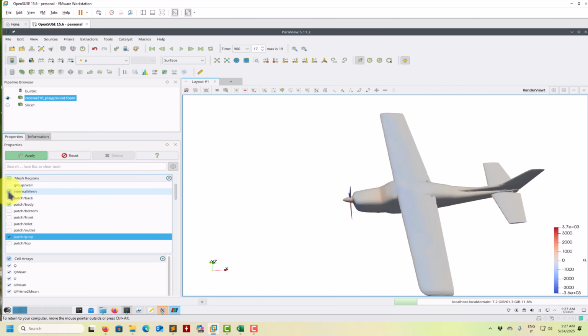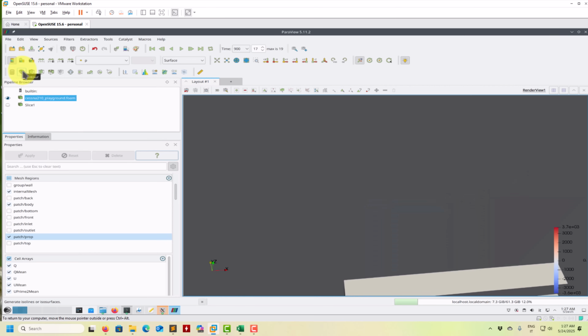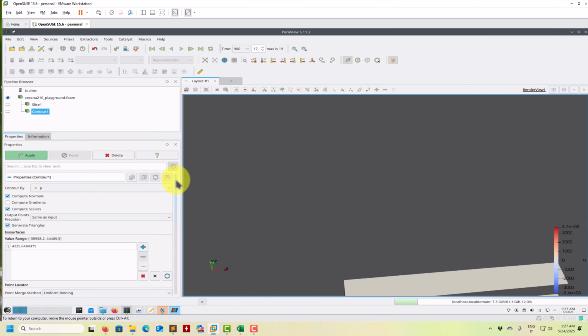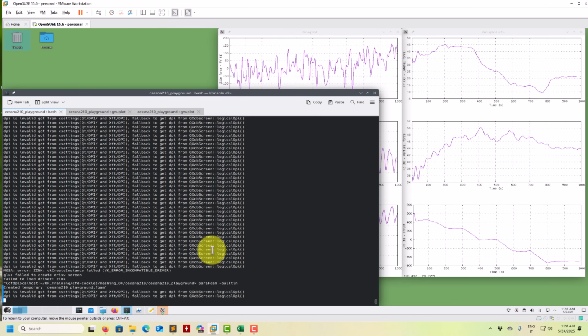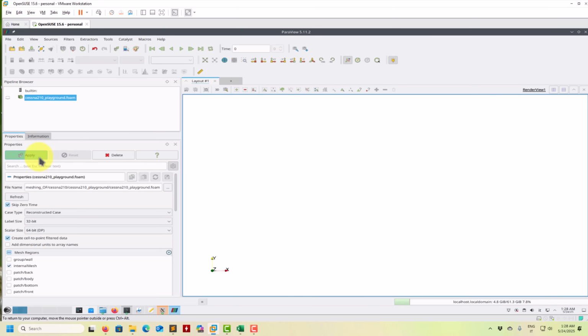Q criterion. So I go there, put there, let me go here, Q, let me put 500, let's see what we can see here, and we're going to see something interesting here as well. Okay, so yeah, this is too slow to compute, so be careful here, sometimes this happens.